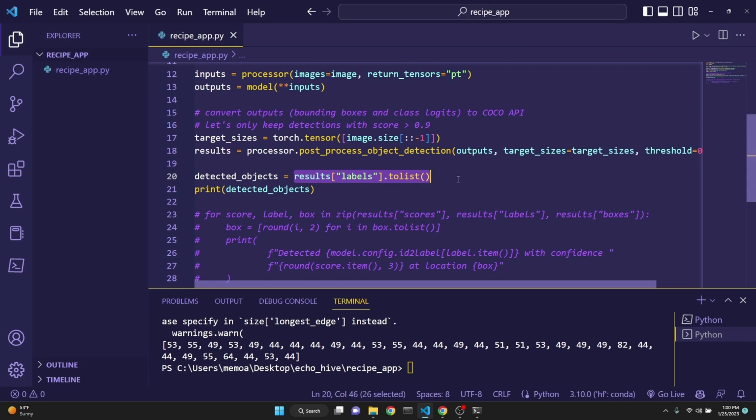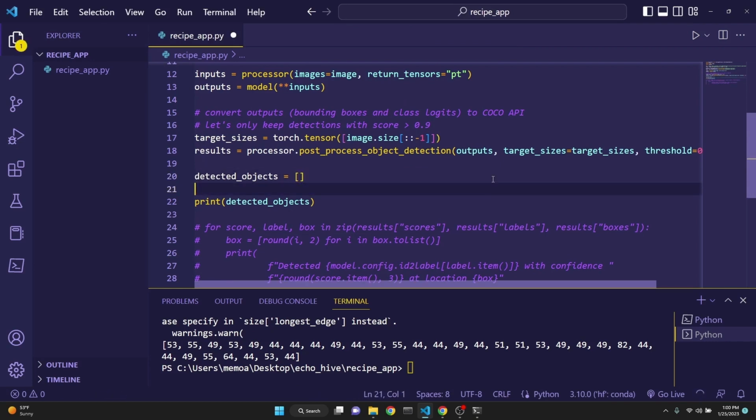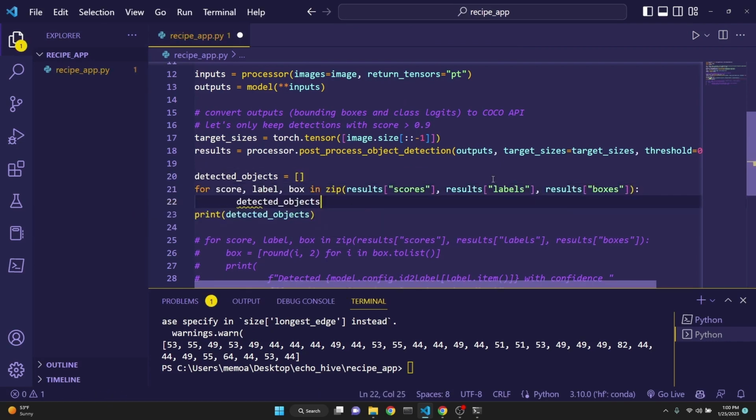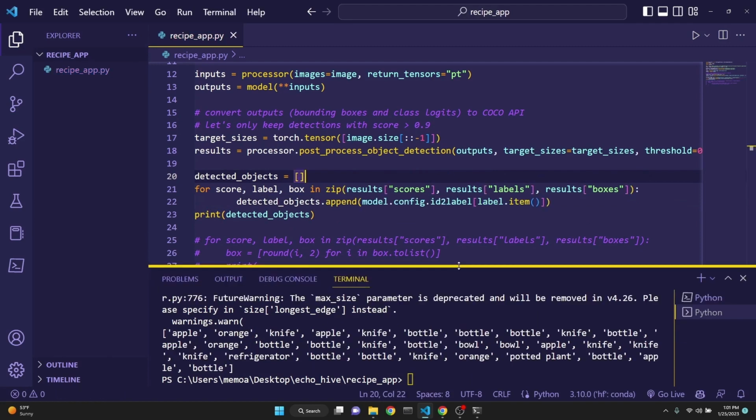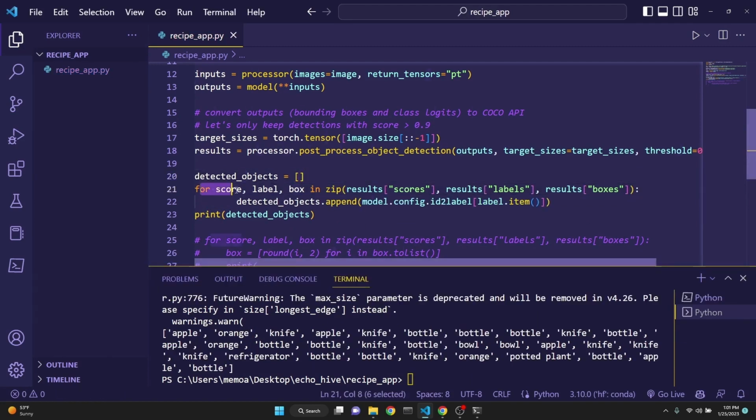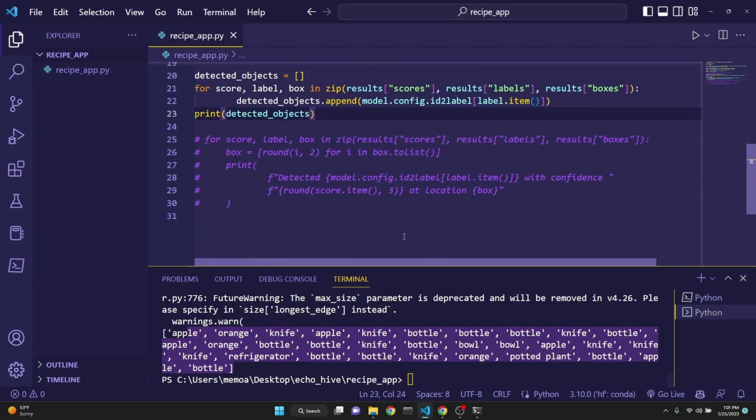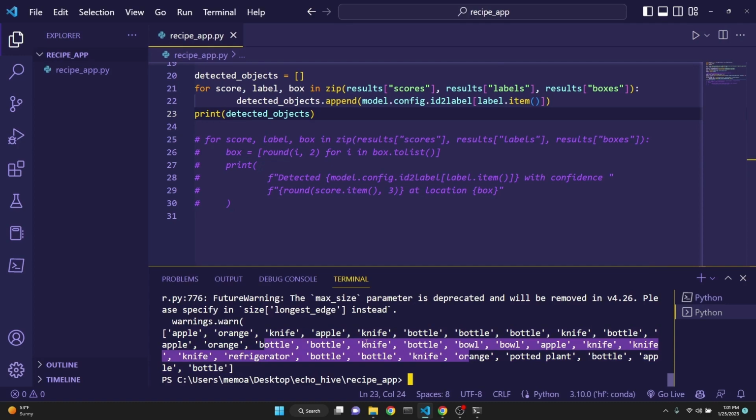And we need to make this an empty list and then maybe append the detected objects. Okay, perfect. This works. So we are just doing the same loop and then appending to an empty list the model.config.id2label label.item. And this is printing correctly. After this, all we have to do is just make an API request to GPT-3 and tell it to use only the vegetables and whatnot and to create a recipe for us.